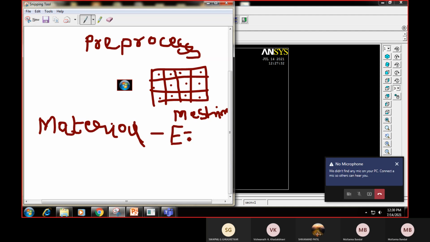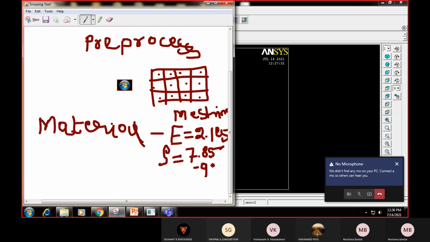Suppose it is a steel, I have to take it as 2.1 e raised to 5 megapascal as the Young's modulus of steel. Suppose I go for aluminum, it will be 70 gigapascal. So depending upon the material, the Young's modulus will vary. Similarly, I have to assign rho, that is density. If I consider the density of steel, it is 7.85 e raised to minus 9 tons per mm cube. So you should be very clear with the units.